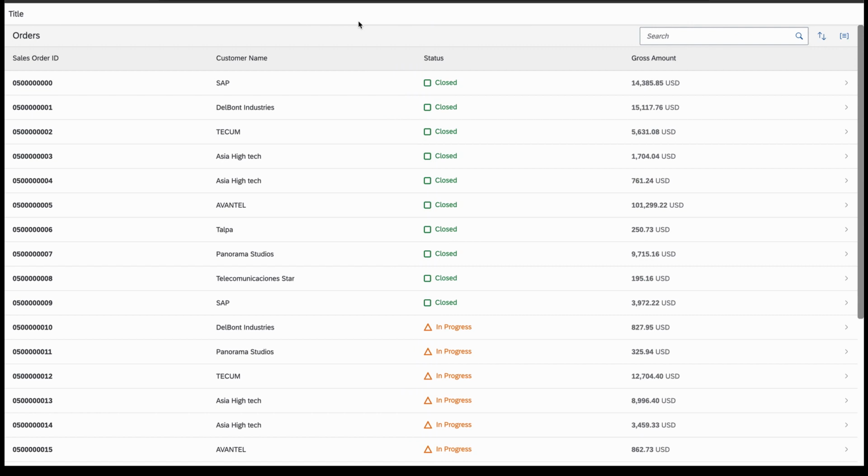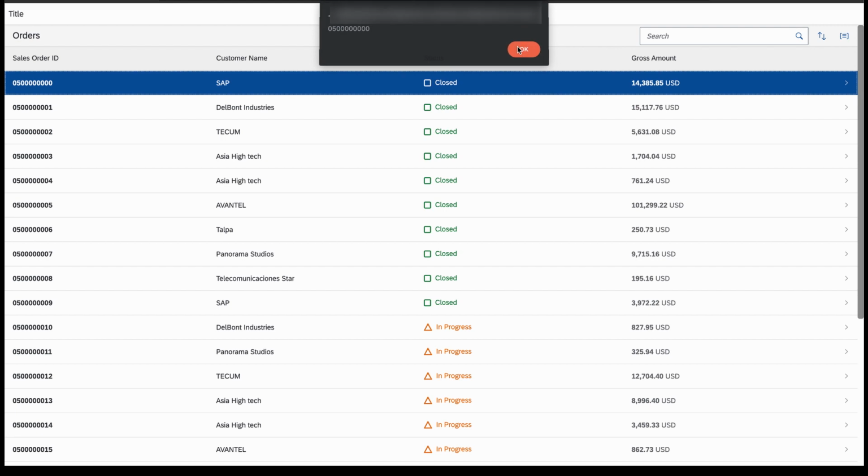Alright, so our home page is done. Our details page is on the way because we already have the sales order ID on our details page. We have completed our navigation and routing in our application.